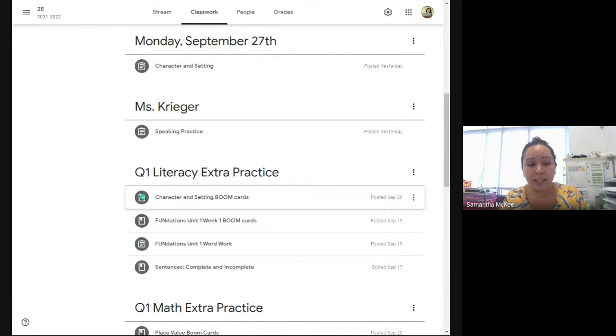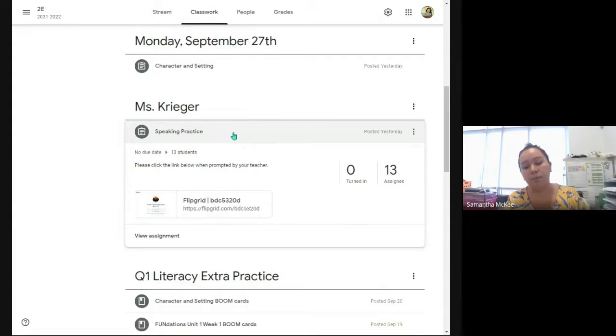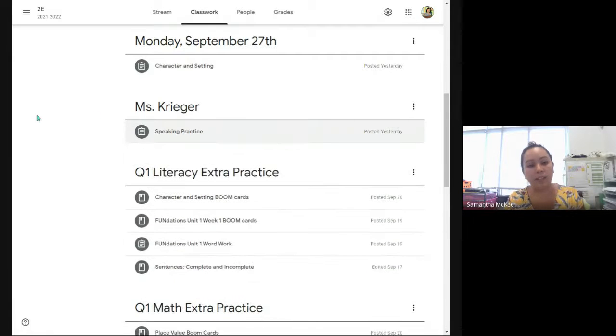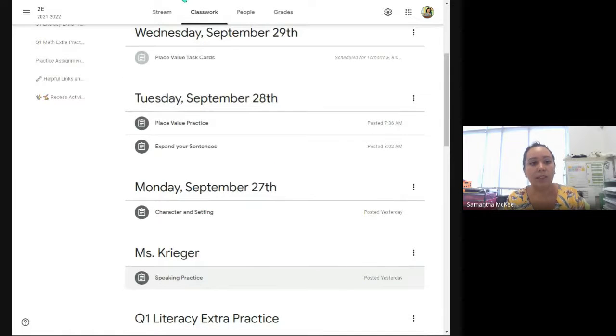Once you submit something, it'll go from dark gray to light gray, and that's how you know it's been submitted. But you can also just look at it, click it open, and it will say if it's submitted or not. All right, and that's all. So thank you. Bye.